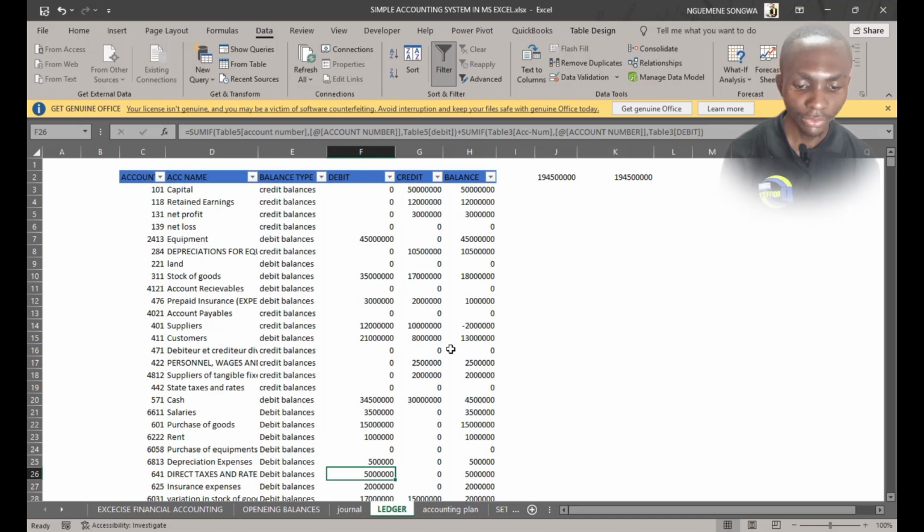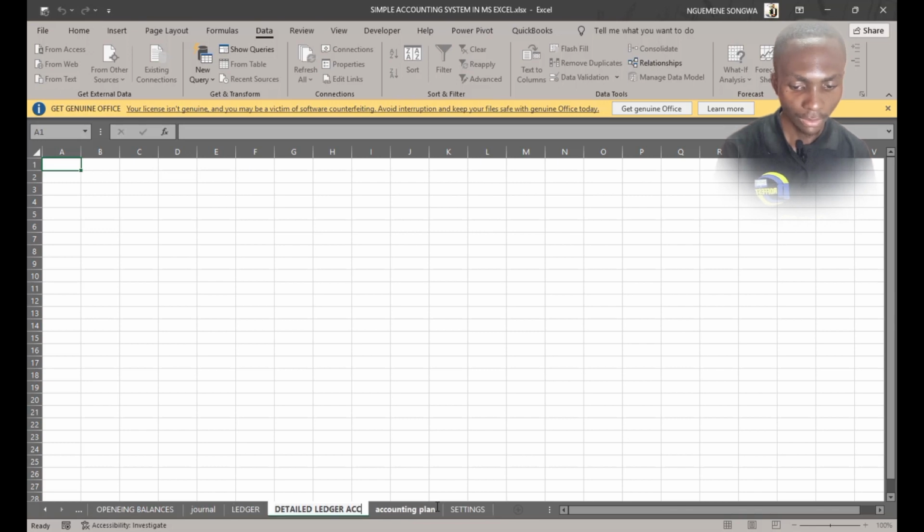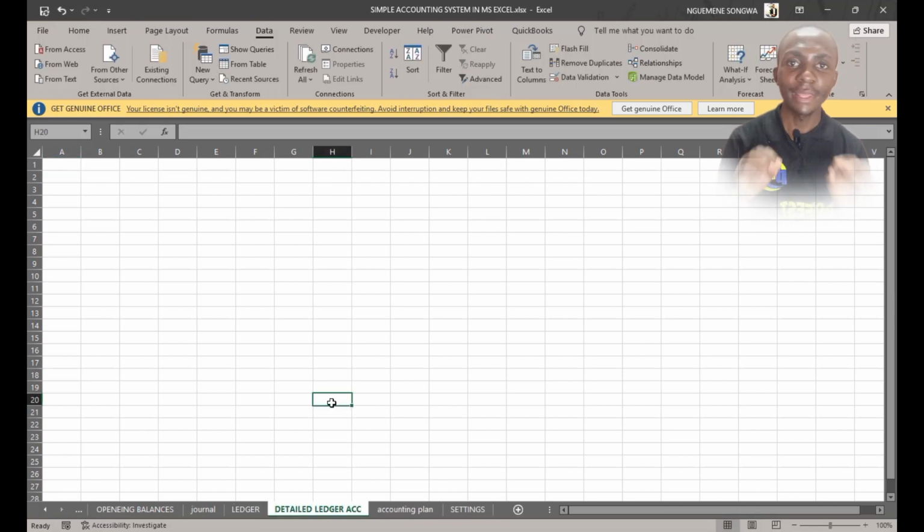So now we are going to create another worksheet. We are going to call it a ledger account, or let me call it detailed ledger account, so that we can interrogate every single account in here.